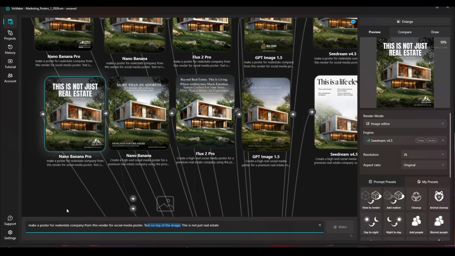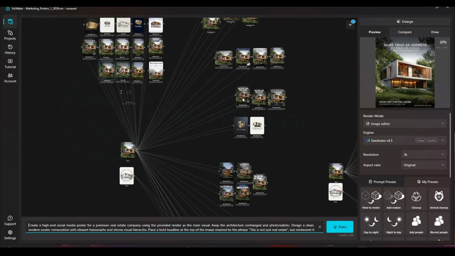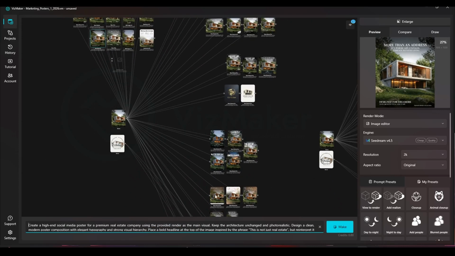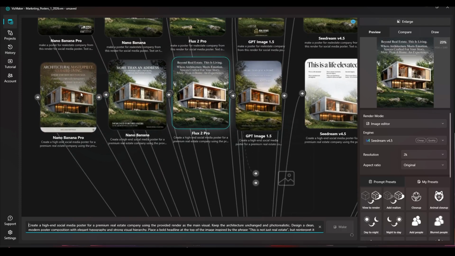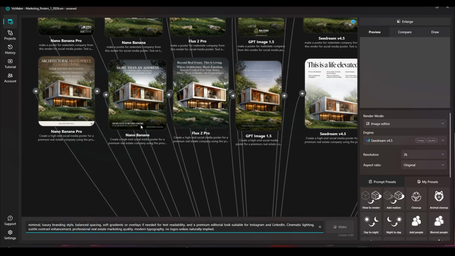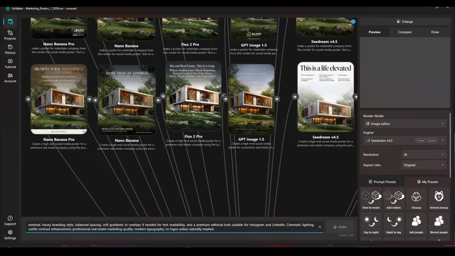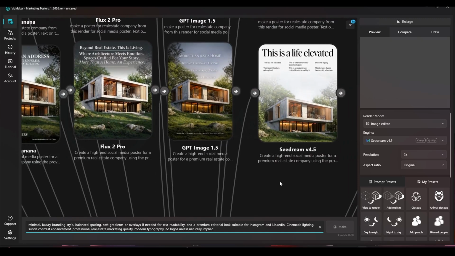And let's check our very, very boring description. Yeah, sorry, it's a wrong poster. I should definitely select this one. Yeah, this one was the same. So what do we have here? Create high-end social poster. Okay. This is not just real estate. Okay, yeah, this is the most difficult prompt. And what results do we have? In this case, each result is quite good.